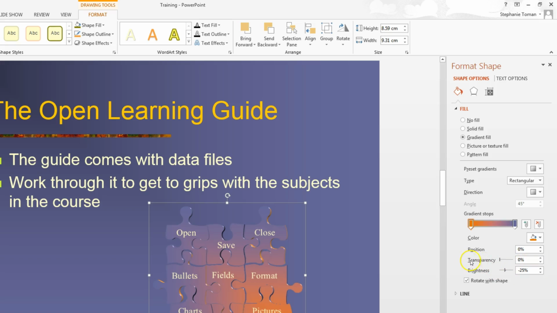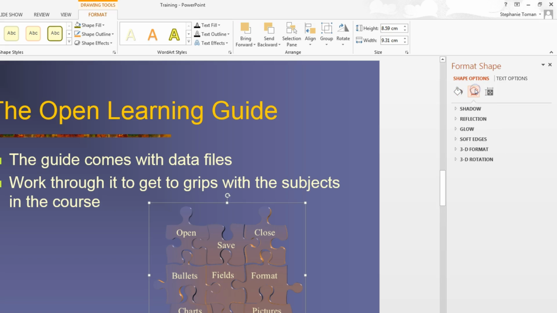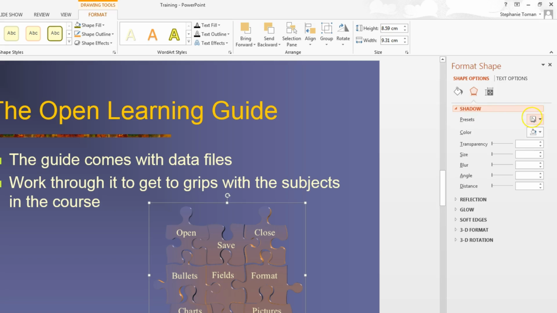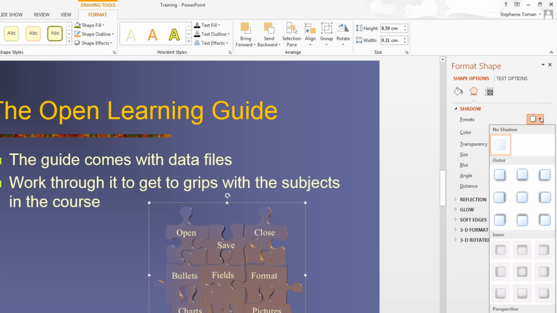Then we need to change the transparency, so it's the same effect, the same object. So I'm going to type in an 80 in there, so it's 80. And then we're going to go to the effects, next one along in the shape options, to choose that one. We need a drop down on the shadow, and we're going to go into the presets, and we're looking for an offset center shadow effect.